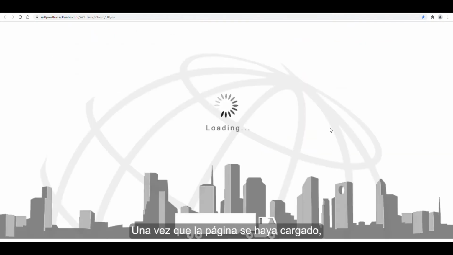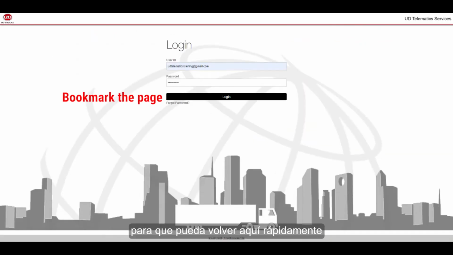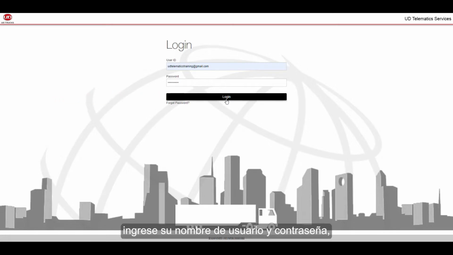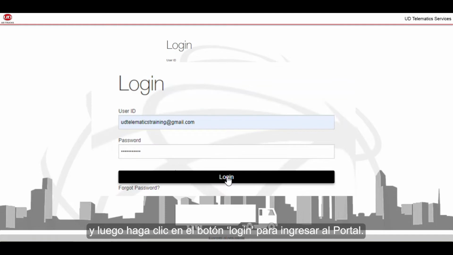Once the page has loaded, you may wish to bookmark your page so that you can return here quickly in future. When ready, please type in your username and password and then click the Login button.